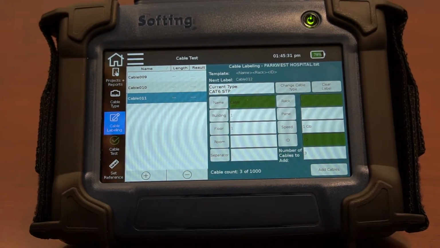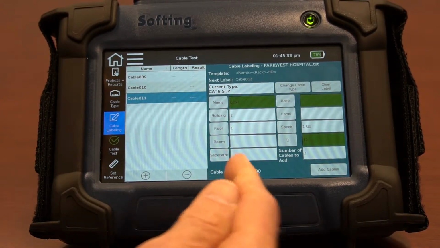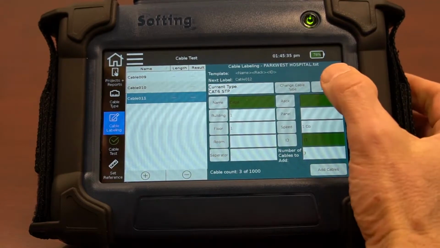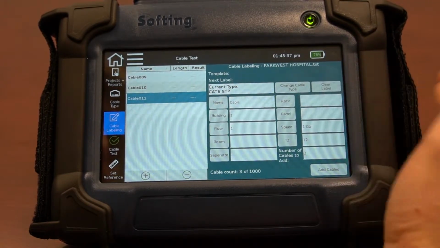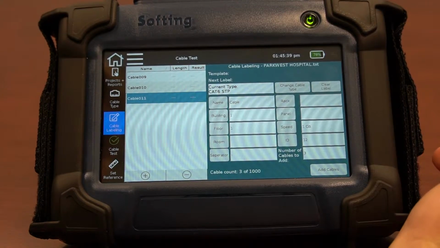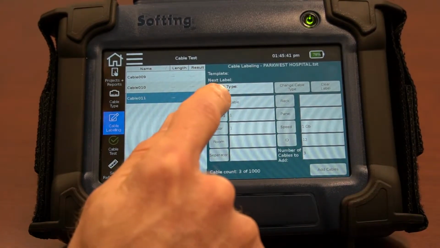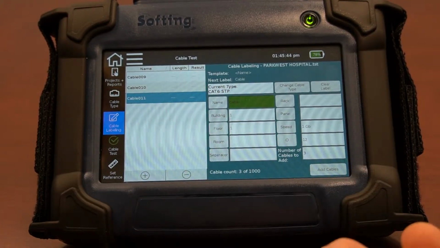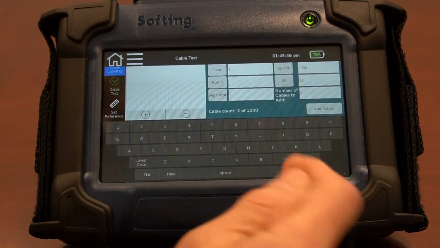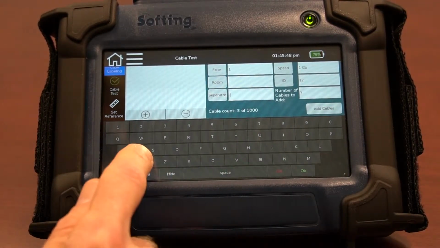Okay, so one more thing over here on the cable labeling. Let's say that I want a special separator character and not just the dash. All right, so I can clear my label, and you can see that the label disappeared. If I want the cable to be in my name, and then now I want a special separator, I can click in this field, and then I get a keyboard.